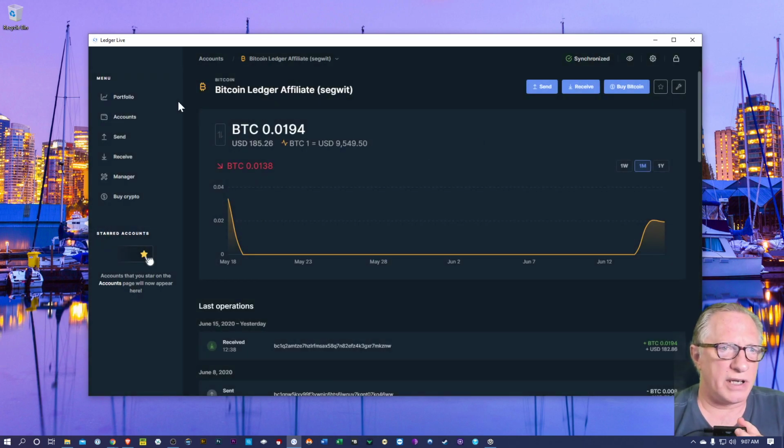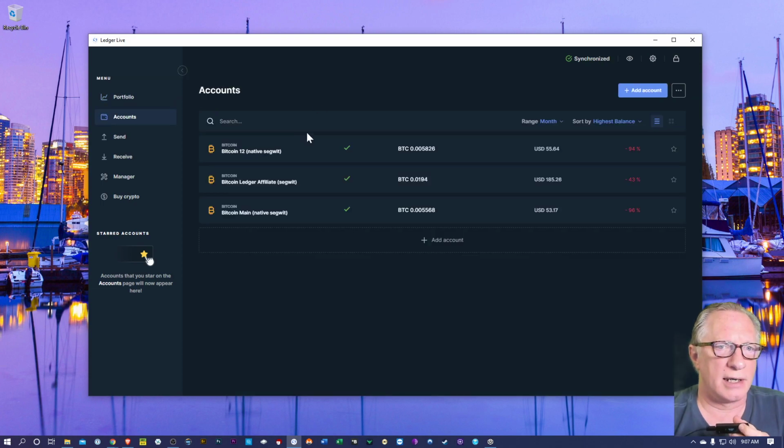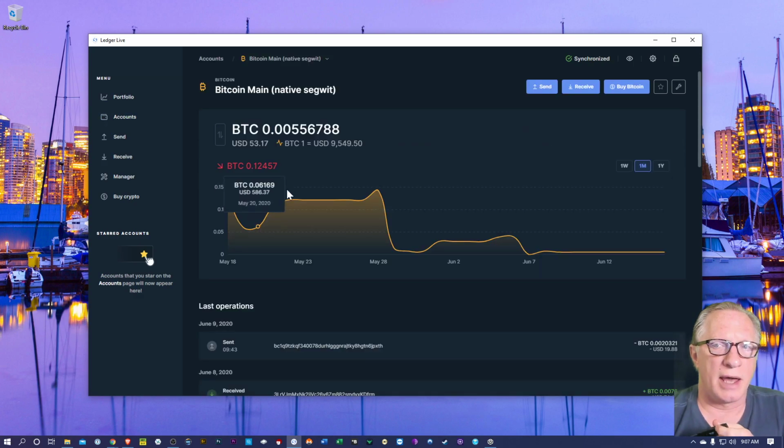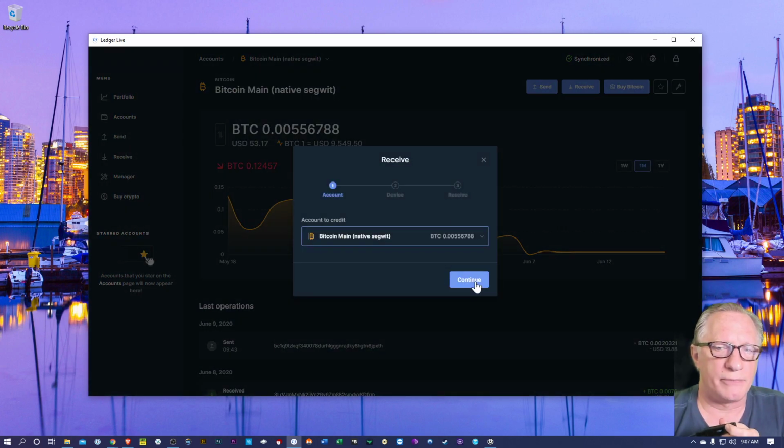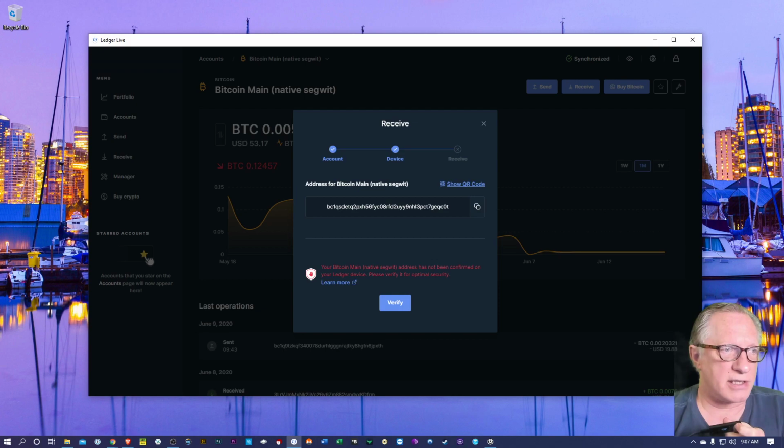And if we go over to a native SegWit account, let's go to Bitcoin main here, and we do a receive on that, you'll see that the address starts with a BC1. That's just the format of the address.